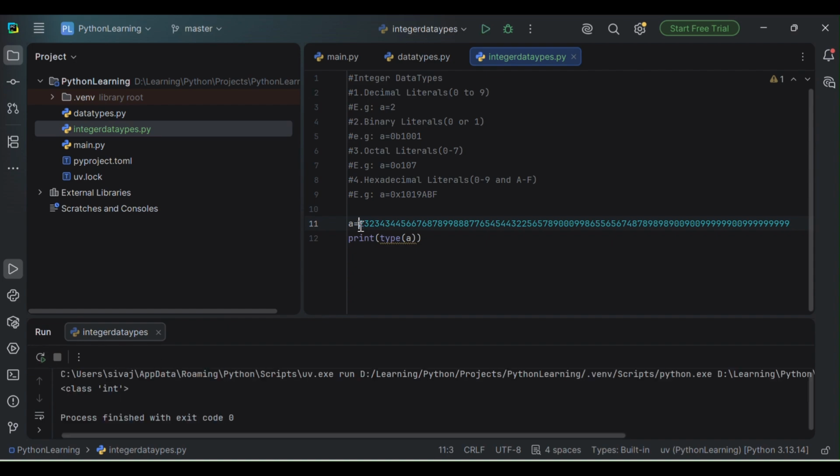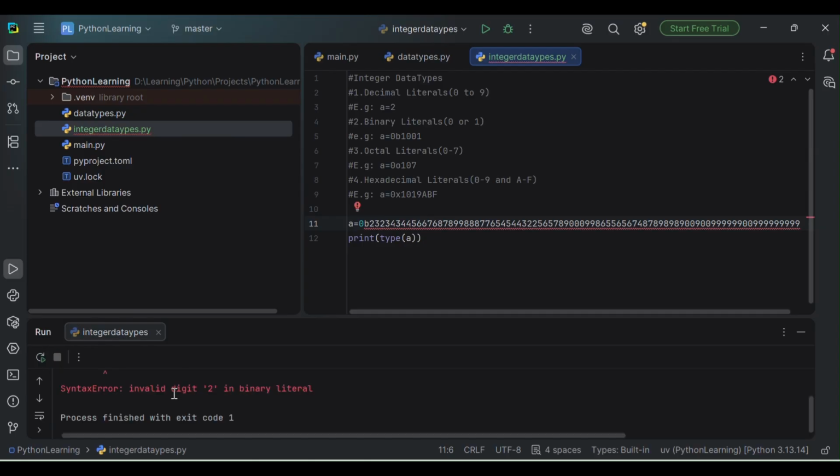If I give 0b, then if I run this, it should throw an error, because in binary format only 0 or 1 should be there, but I'm giving more than 1 also. If I run this program, yes, it's showing invalid syntax. The digit 2 is not a valid binary literal. So I'm commenting out this particular variable.